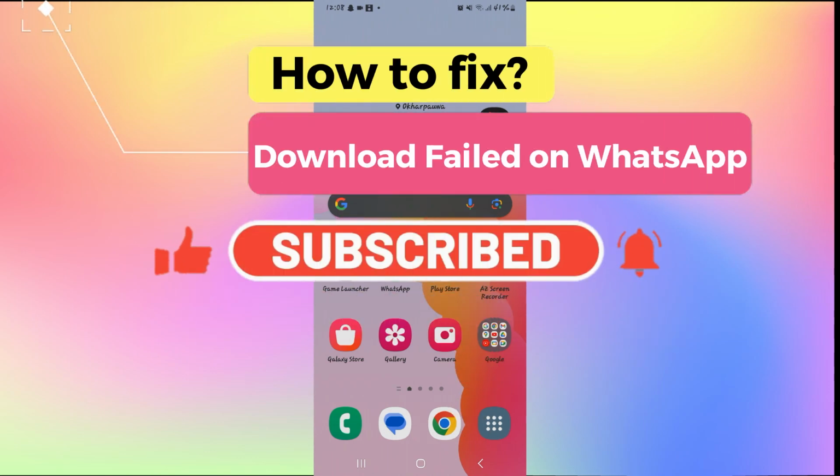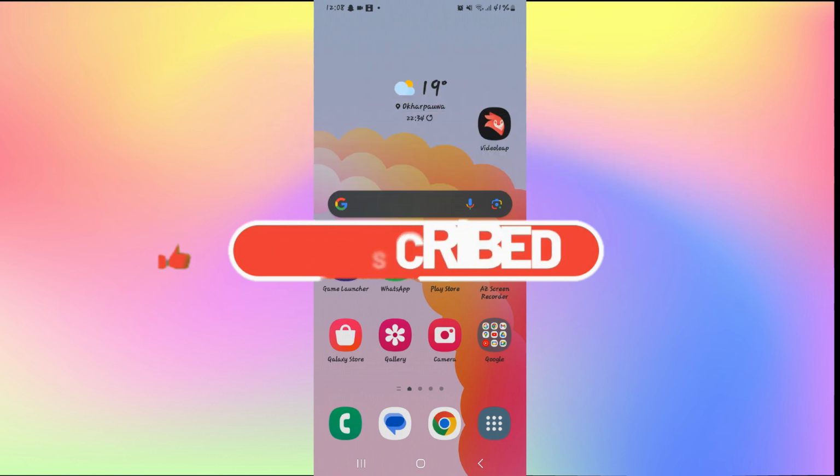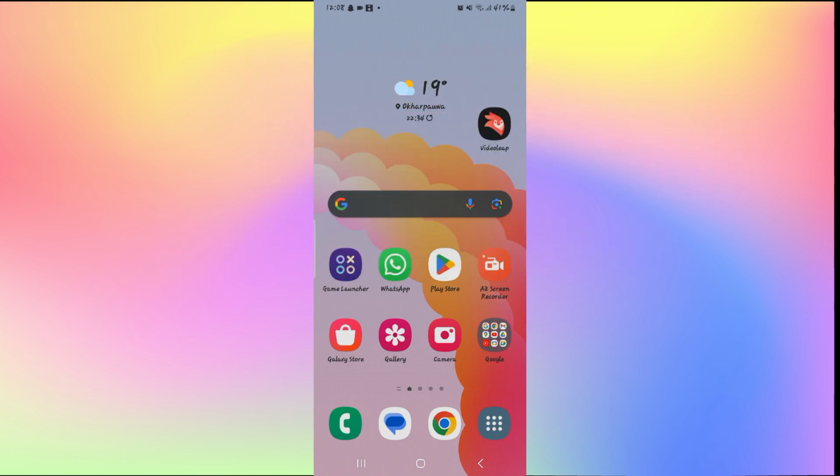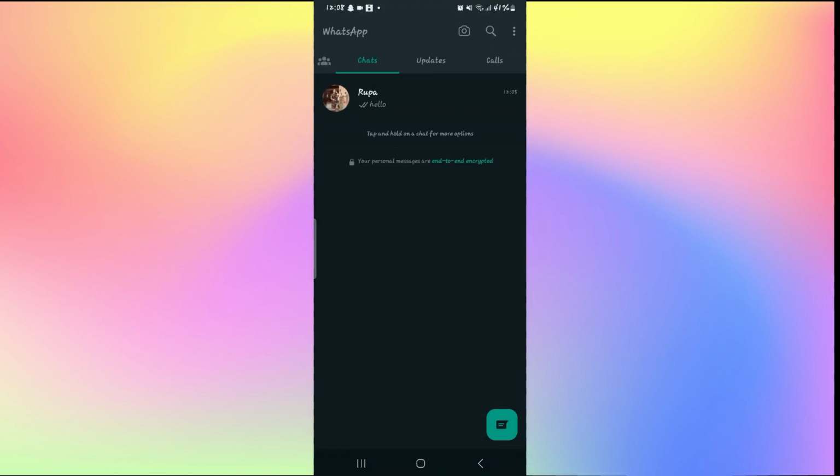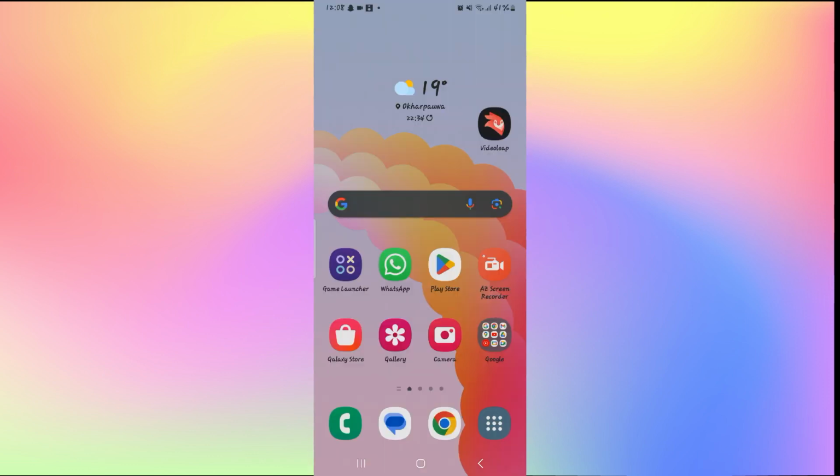In this video, I'm going to show you how to fix download failed issues on WhatsApp. So let's get started right away. If you're trying to download something, an image, a video, or anything that someone has sent to you on WhatsApp, but you receive a download failed error, then there are a few things that you can try to resolve this issue. The first thing to do is to see whether your Wi-Fi or data connection is working as intended.